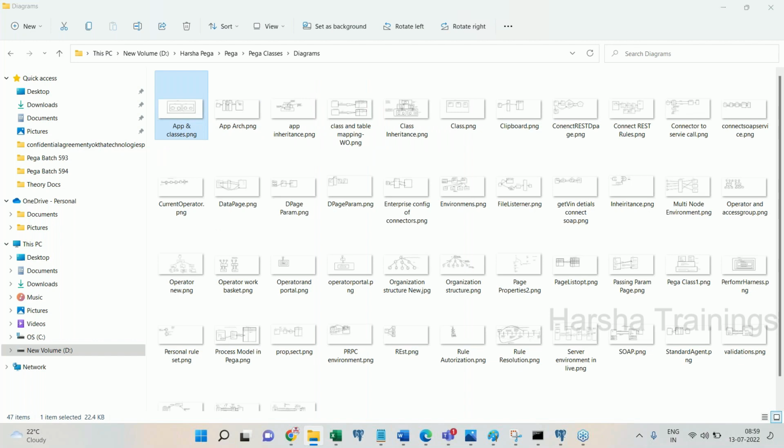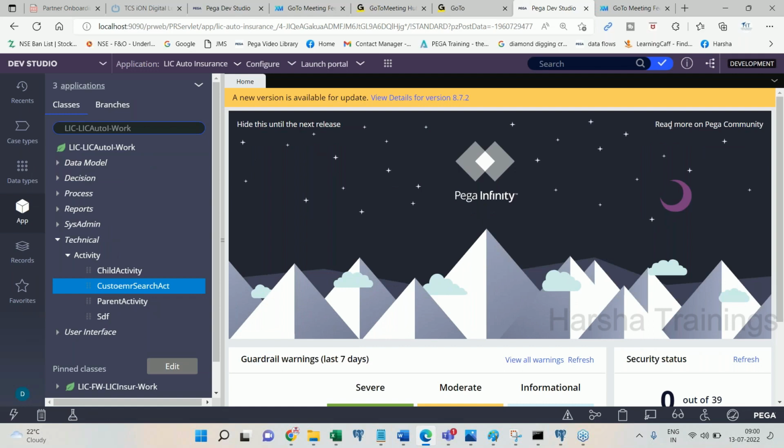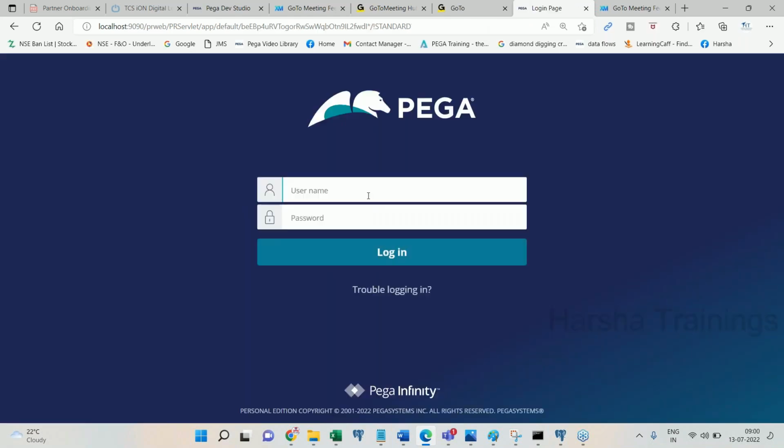Diagrams, application and classes. See, inside an application you have classes, inside classes you have functionalities. This is what we discussed. All the functionalities that you are trying to create, you would be creating inside some classes, and those classes will be there inside some application. See, whenever you create a new application, you follow that wizard, you create a new application. What is the application that we have created? SBI. Yeah? So dev impl@sbi.com, password rules.